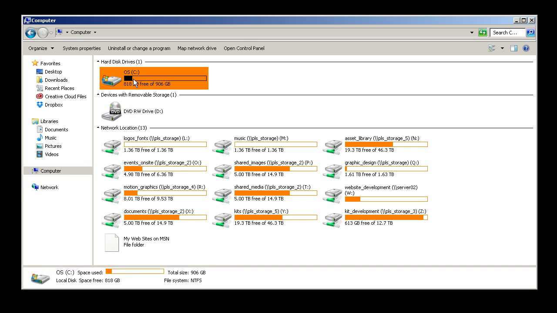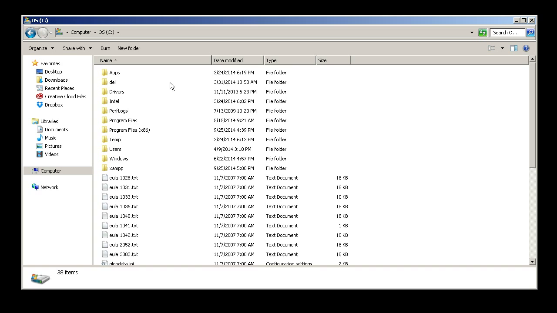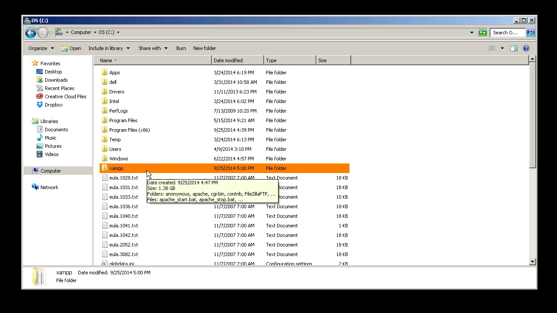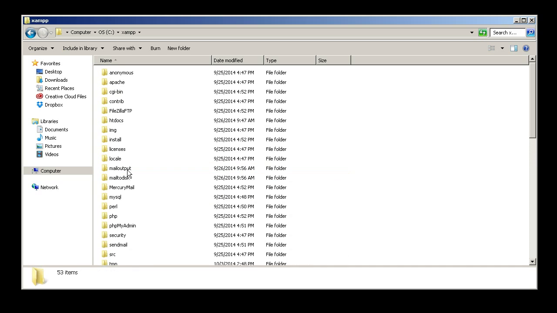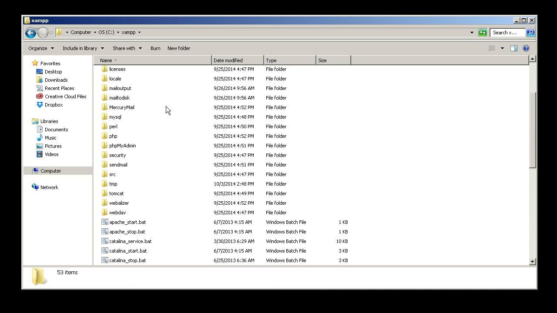I installed it in my C drive, so I'm going to go there, and you'll see this little folder called XAMPP. We want to open XAMPP, and we have all the files that are necessary for the server and MySQL to run. You can see it looks like there's a ton here, but really there's only a couple folders we need to work with. And what we want to do is open what's called the control panel.